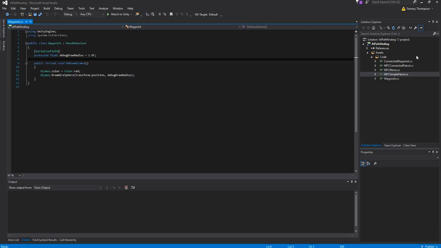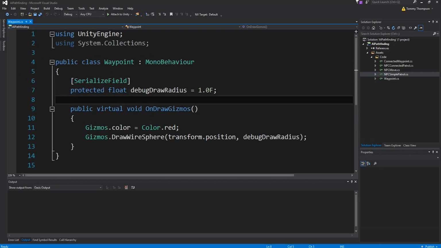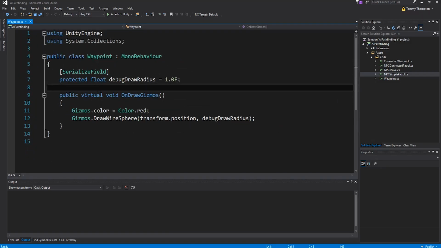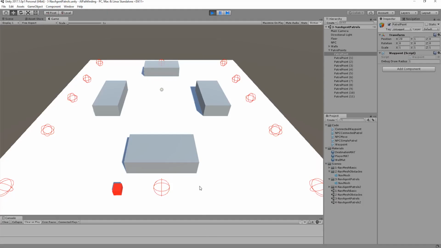So if I jump into the actual class itself and zoom in a little bit, we can see here that, naturally, it's going to have a transform because it's a class that inherits from MonoBehaviour. And I've also then added a debug draw radius of 1 as a float. And then I'm using the OnDrawGizmos method. I set the color to red and I draw a wire sphere from the current transform position of this object and give it a debug draw radius. Not exactly that complicated. And with the waypoint class in place, we can then place a variety of game objects, complete with this waypoint class attached to them.